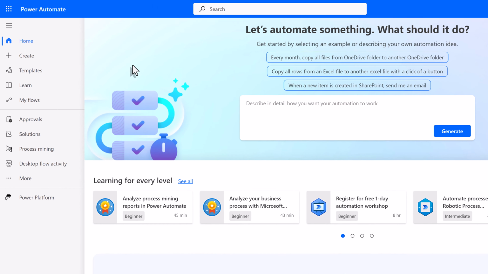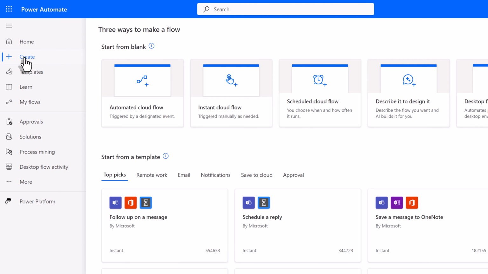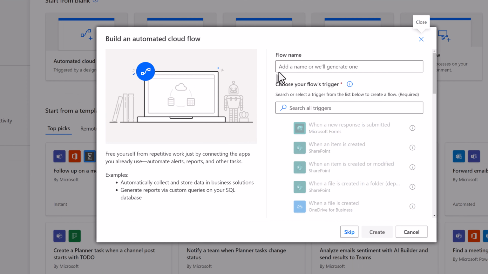To get started, I have navigated to the Power Automate homepage. In the left-hand navigation menu, you will see the option to create a new flow. For today's example, we're going to create a flow that takes information from Microsoft Forms and sends it to Microsoft Lists. This type of flow is called an automated cloud flow, which is triggered by a designated event. In our example, that is when a new response is submitted to the Microsoft form.